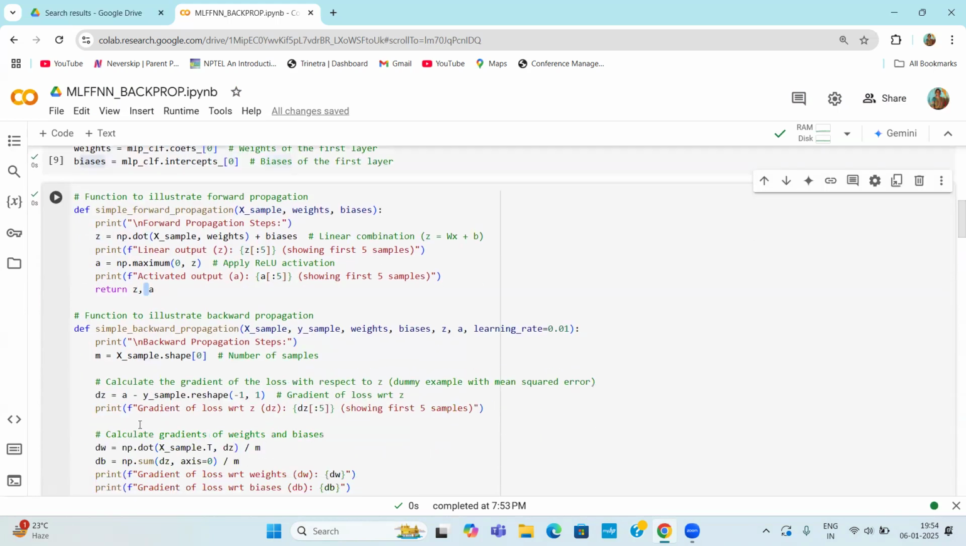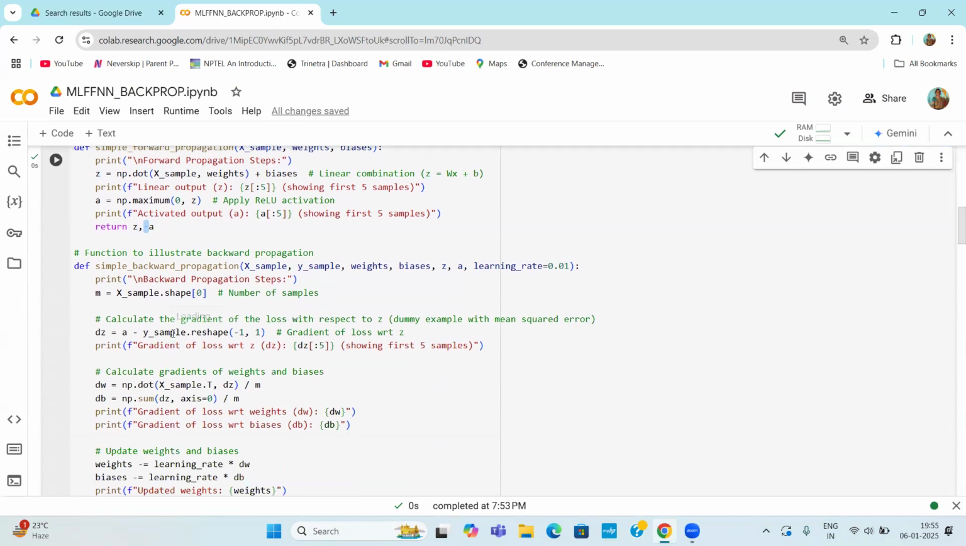Then next comes backward propagation. Here, in the main function, we are going to calculate the gradient of the loss with respect to Z, that is the linear input. For that, we find the dou loss by dou A. That is the gradient of the loss with respect to Z. We can simply write it as 1 by M sigma i equal to 1, A_i minus Y whole square. With that particular formula, we calculate the gradient of the loss with respect to Z.